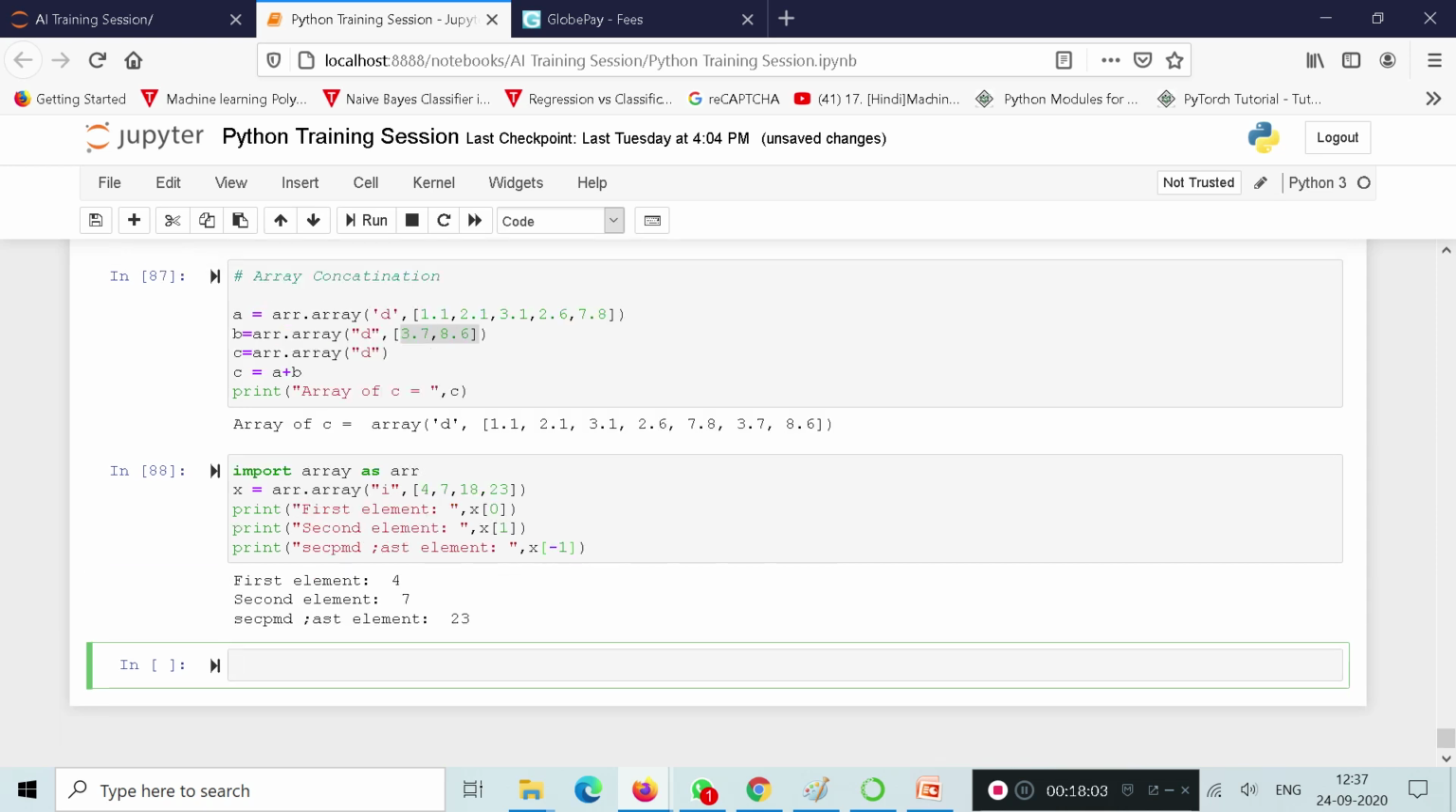Let's execute this code. First element is 4, we have 4. Second element is 7, yeah, we have 7. The second last element is 23, right? These are the Python arrays.